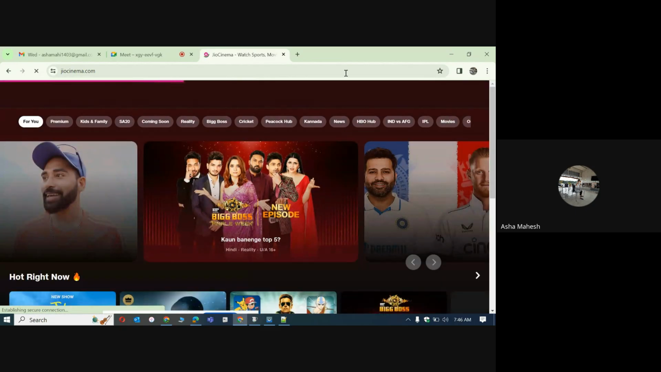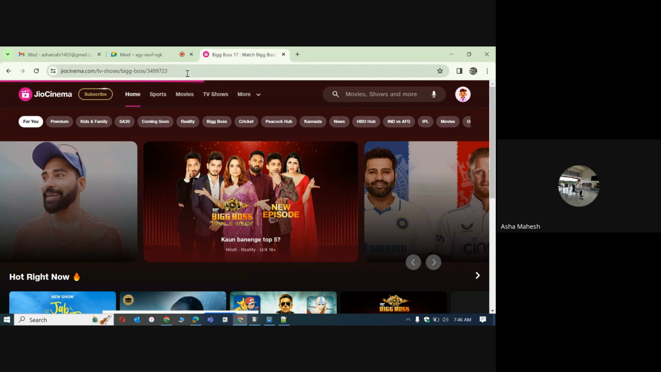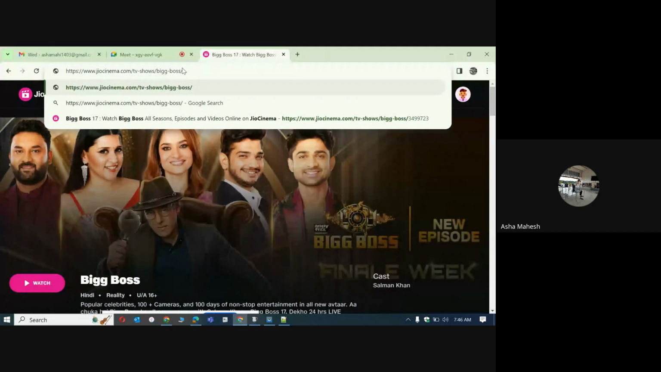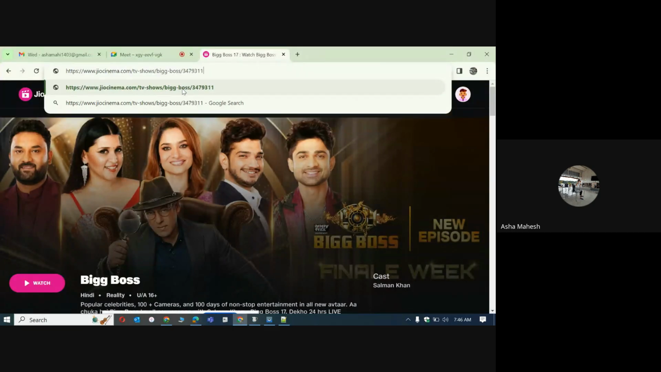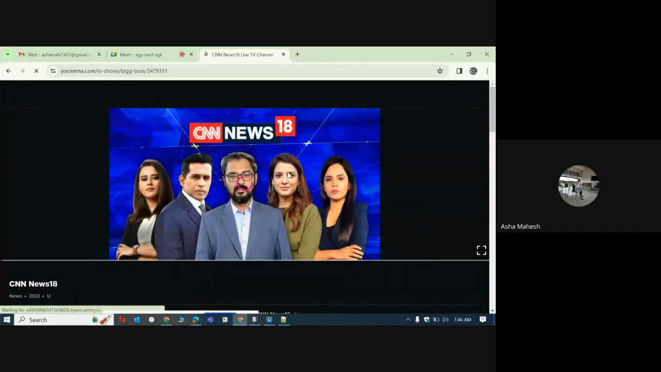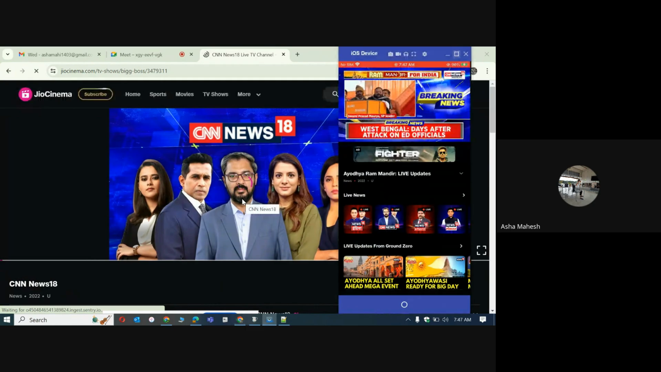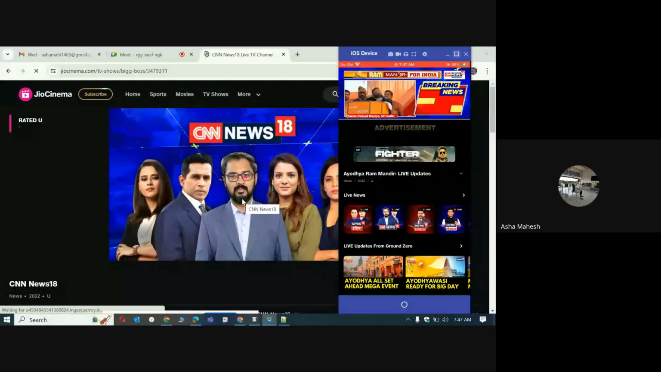If you play on any website in the browser, you'll have a content ID. This is the content ID or asset ID we call. We'll check that the same asset is playing. I'm playing CNN News 18, and on the web as well, it is the same.